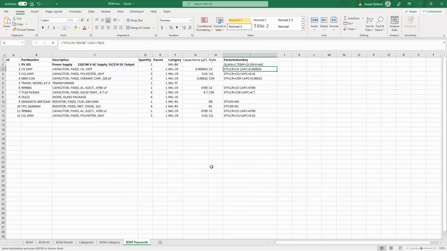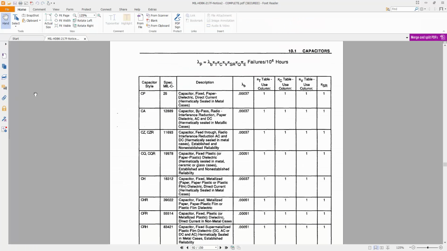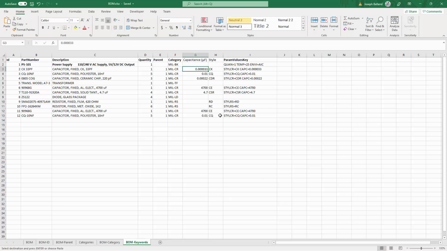To import those values, I've expanded once more on my spreadsheet. This required a little bit more manual effort than I've had to do so far, extracting where I could see it, the capacitance rating for the capacitors, and also the style keywords. Now, these style keywords actually are coming from the Mil Handbook 217, which identifies a code, a two or three letter combination, for every kind of capacitor recognized by that standard. So I've had to do some lookups, a little bit more manual work, although Excel macros and functions might help speed up this process. And then assembled these values into the param values key field.